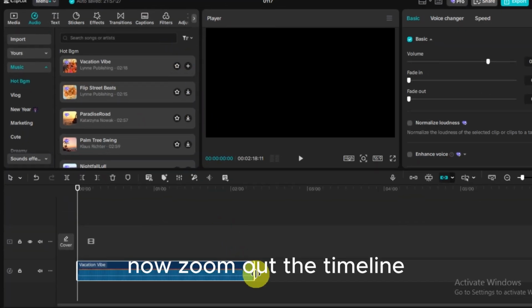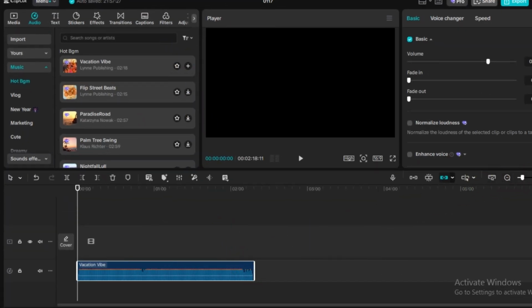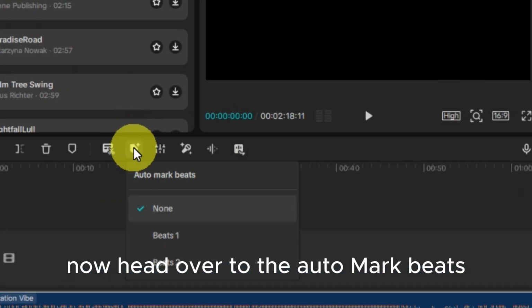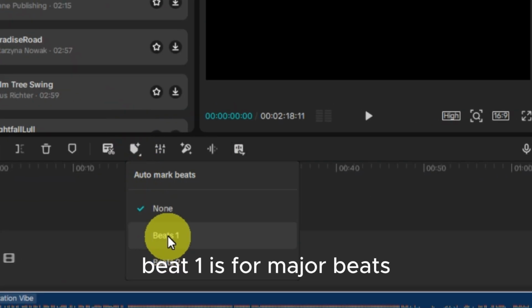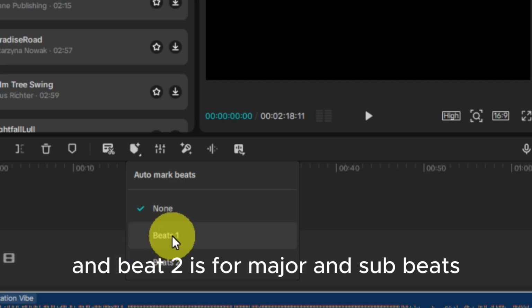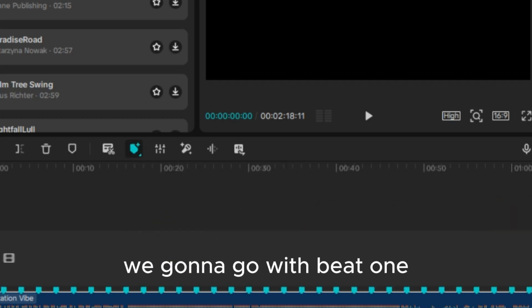Now zoom out the timeline. Now head over to the Auto Mark Beats. There are 2 types of beats. Beat 1 is for major beats, and Beat 2 is for major and sub beats. We're going to go with Beat 1.